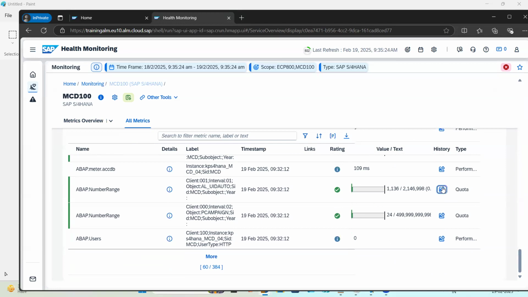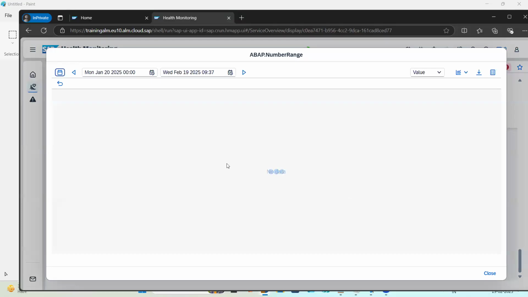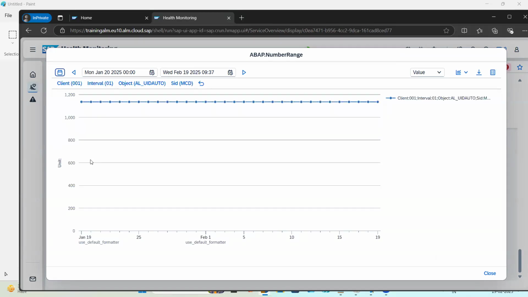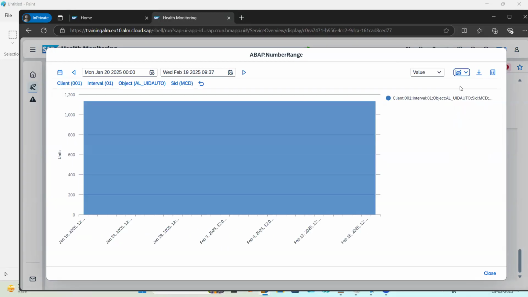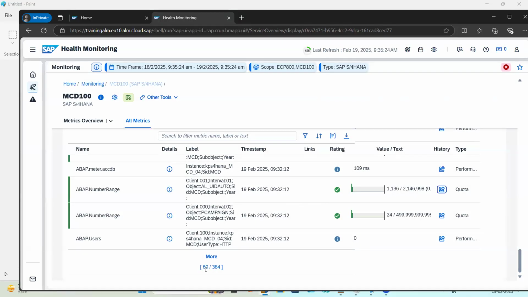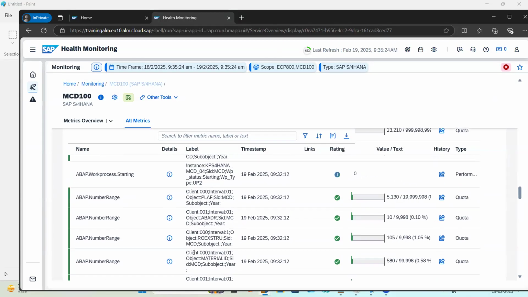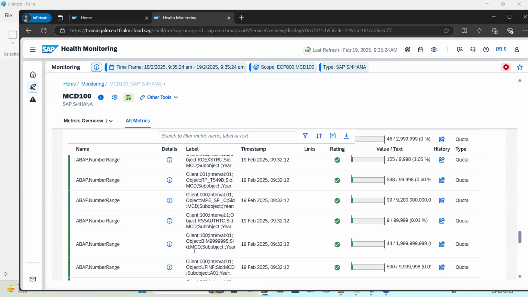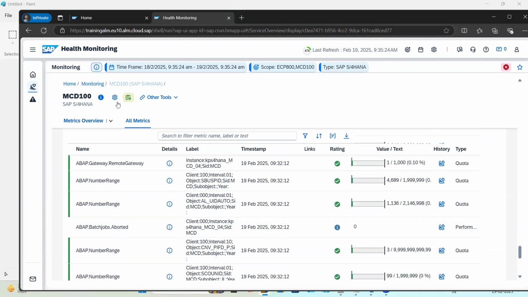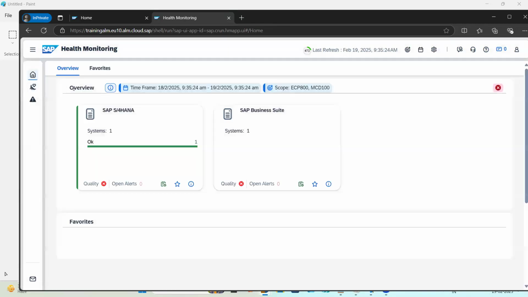It will display the number range buffer. In the graphical layer it will also display the data. How the number range buffer is will be displayed at chart level, graphical level. Like that, there are a number of metrics. It will cross-check all the metrics and provide the display in the systems here. So this is one of the monitoring tools for your SAP systems.